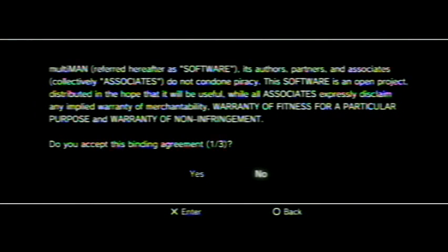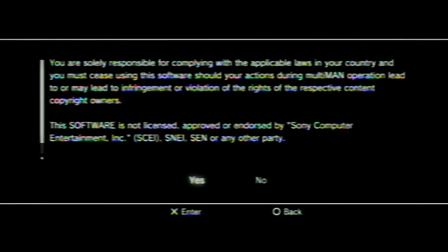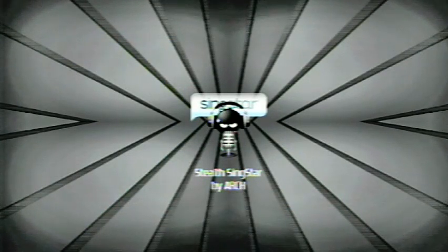Now this is a backup manager, same principle as MultiMan, but this is the stealth version, so Sony can't pick it up. Do you accept? Hit yes, hit yes, and hit yes. And applying standard theme, please wait, and hello.